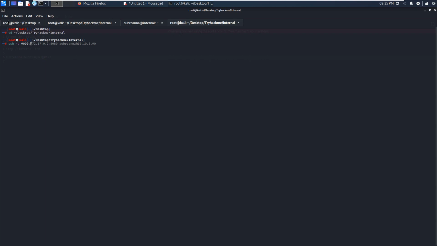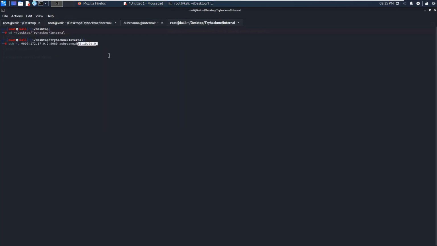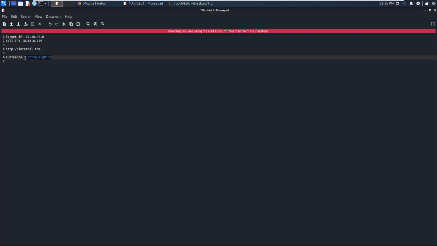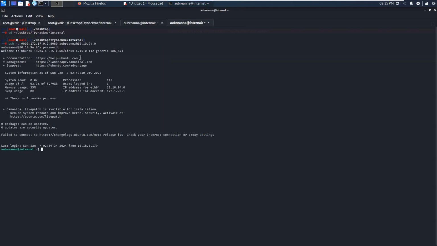Next, followed by the remote IP address, in this case, 0.2, and the remote port number. And then the username. I just removed the IP address of the target, so we can copy the IP address of the target. And then we need to supply the password for this user. As you can see, the tunnel or port forwarding has been successfully set up.